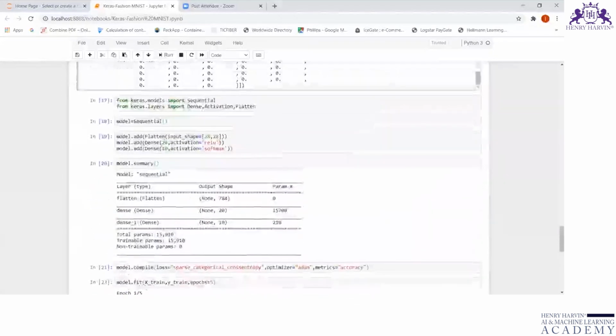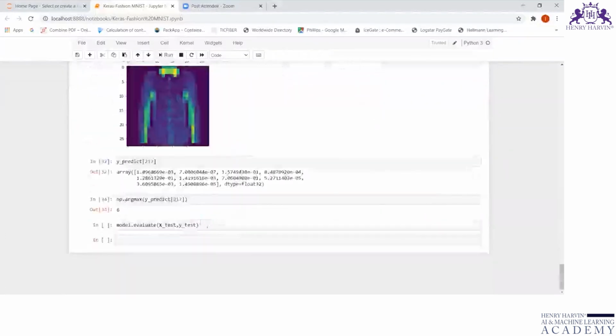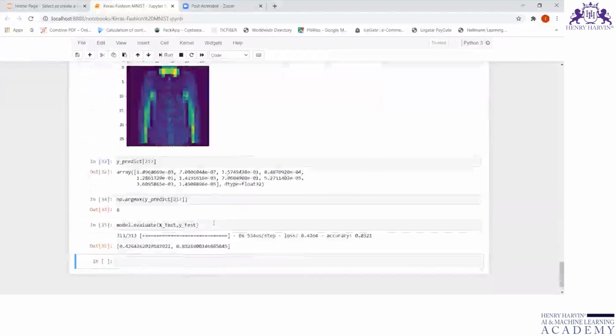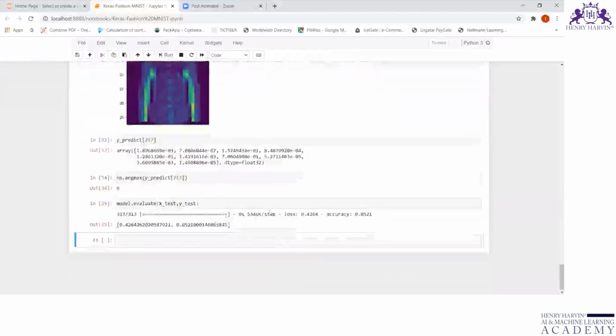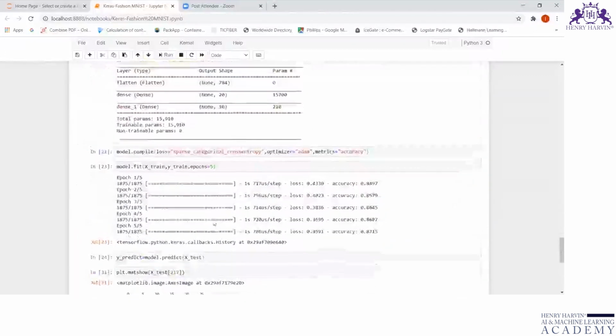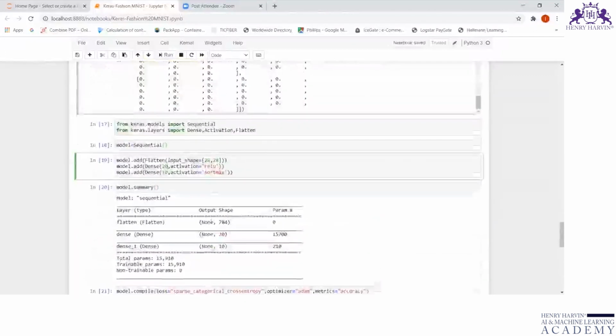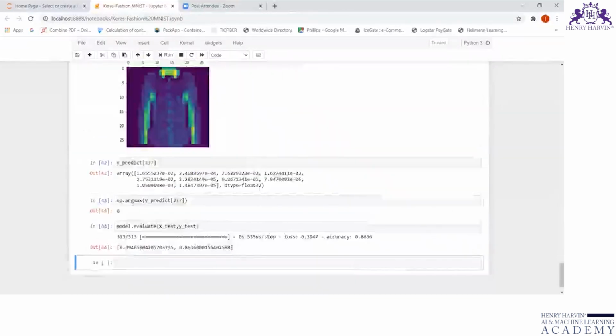In case it is required, I can also change the number of neurons. And before that, let me evaluate my model. This is giving 85% accuracy with my testing data. Now I'm trying to change the number of neurons and see. Yes, the performance has increased, right? Now it has changed to 86.